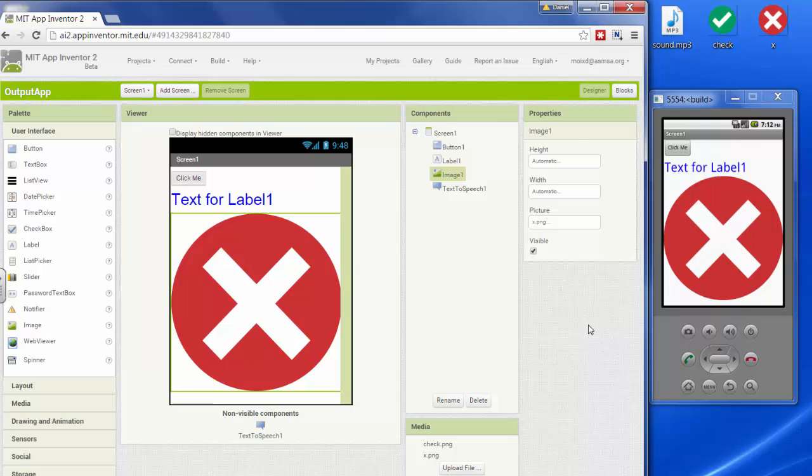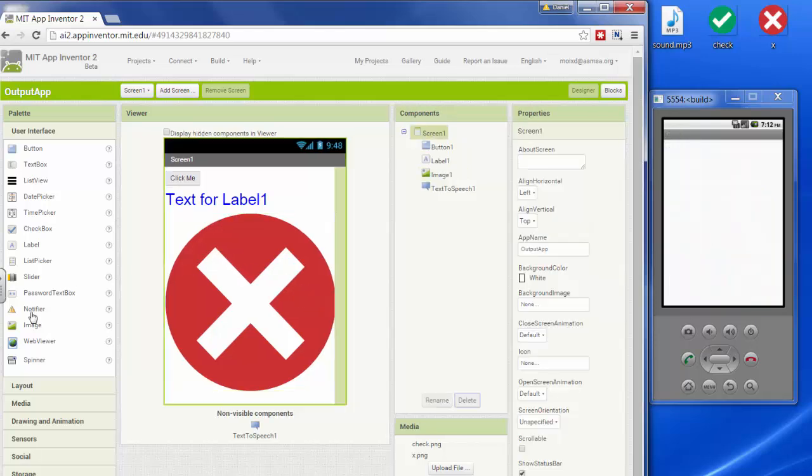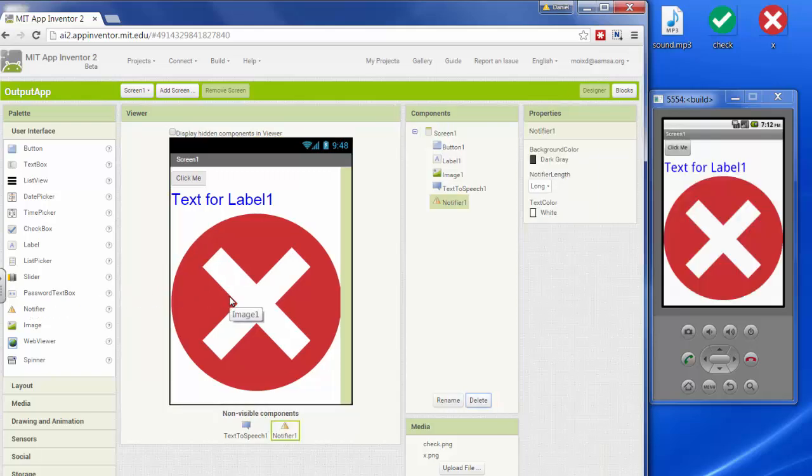And that's another way I can do input and output, is with an image. So I can have images, I can have labels, I can have text to speech. Another thing is called a notifier. And the notifier can do output on your screen in a number of different ways.